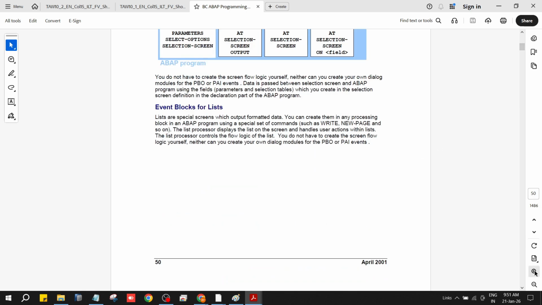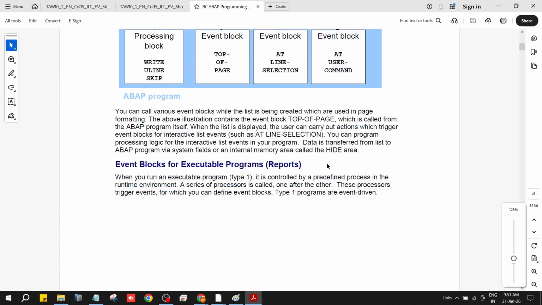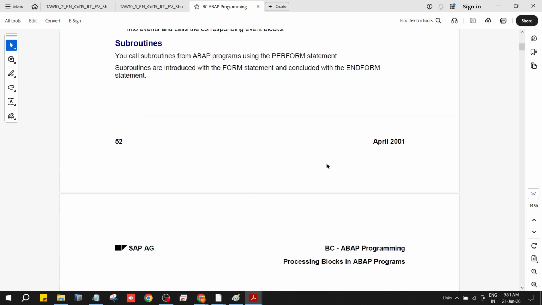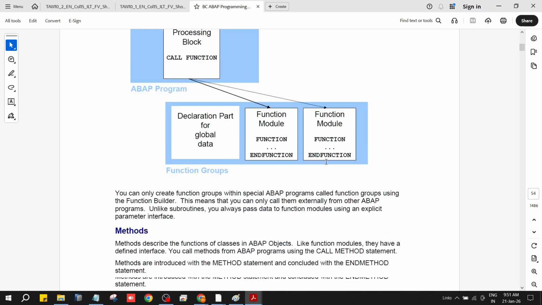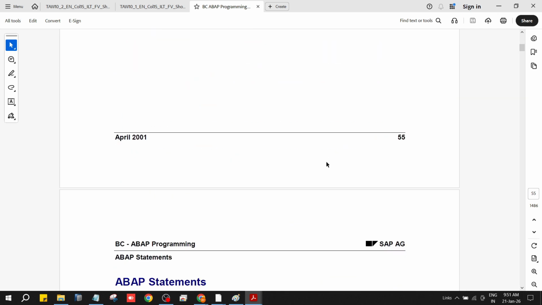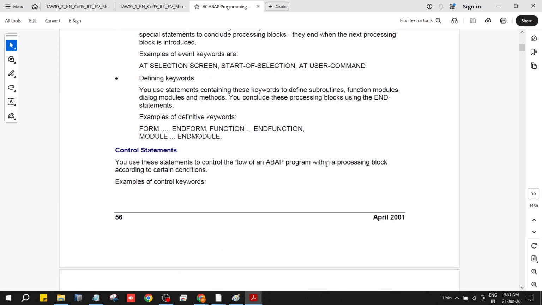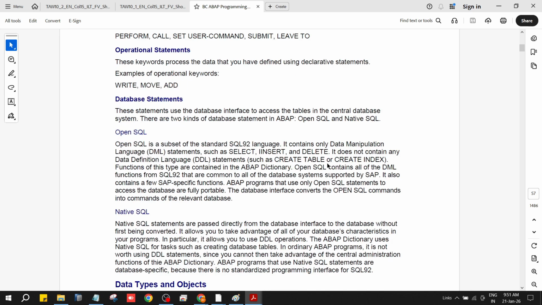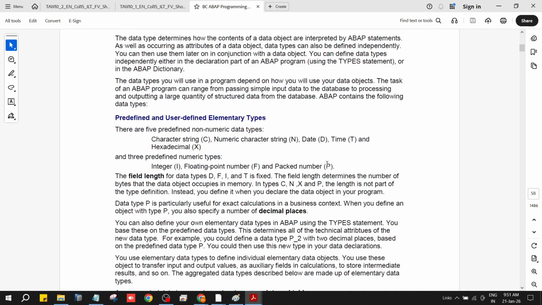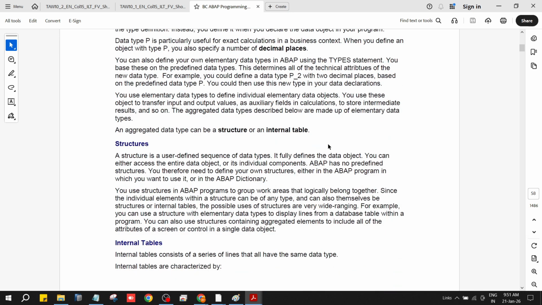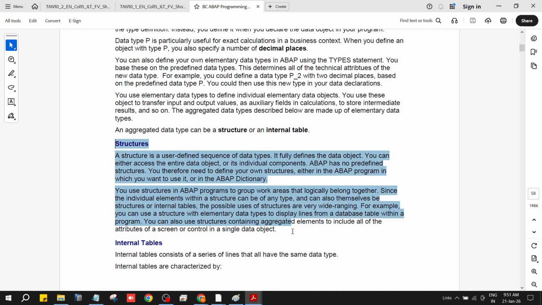Because the SAP standard PDF also covers the in-detail discussion of the structures. So these are all methods and all. We will revise those things later. Control statements, call statements, database statements, data types versus objects, right? Now just try to read this particular part. If you require, note down it is on page number 58. Yes, because you have to know the structures.